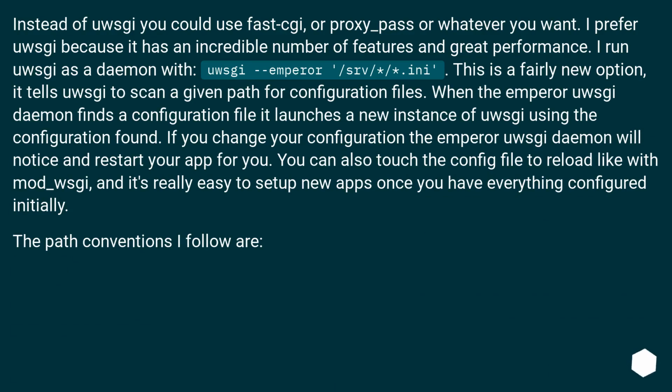Instead of uwsgi, you could use fastcgi, or proxy_pass, or whatever you want. I prefer uwsgi because it has an incredible number of features and great performance. I run uwsgi as a daemon with uwsgi --emperor /srv/*.ini. This is a fairly new option.